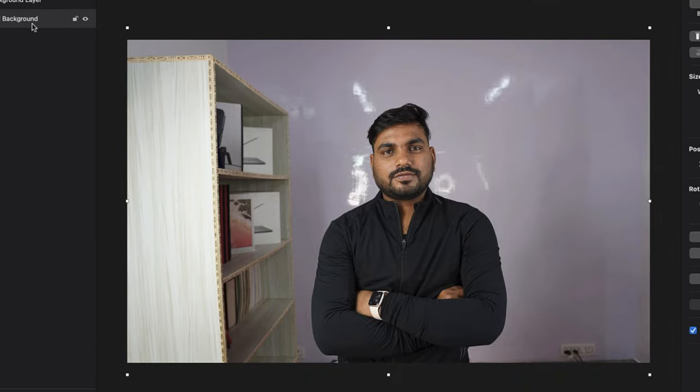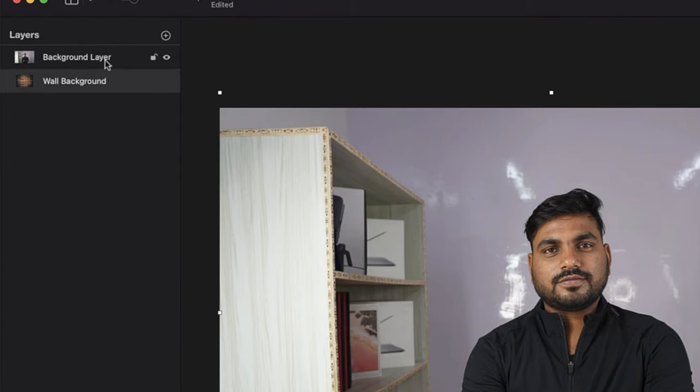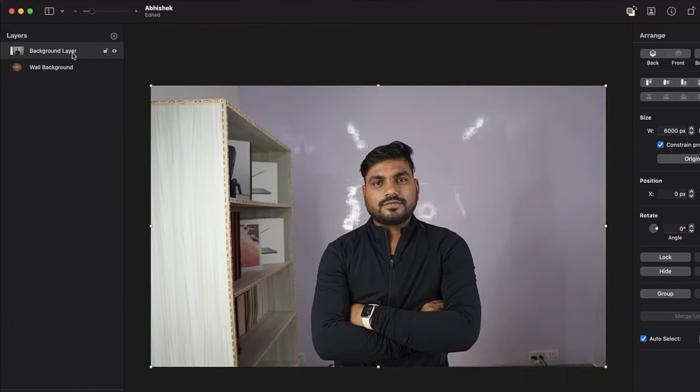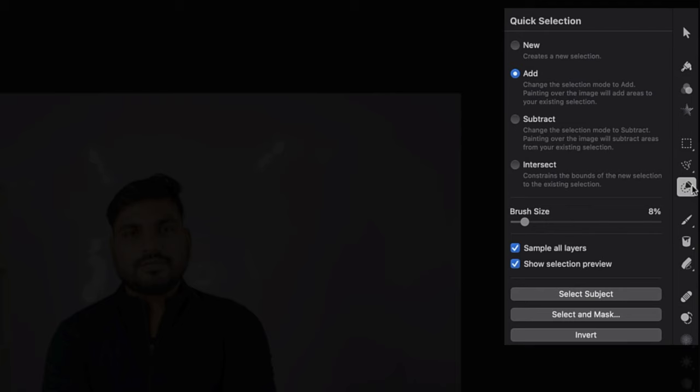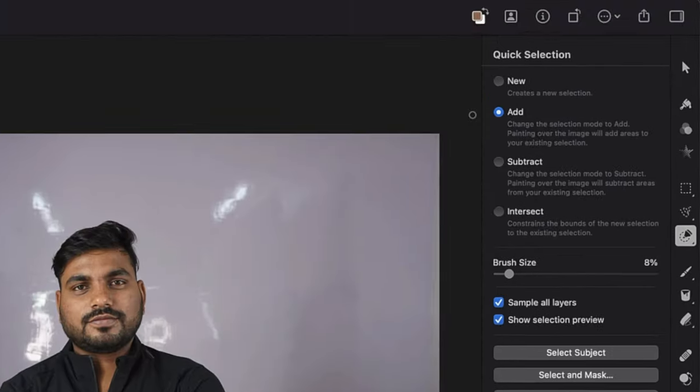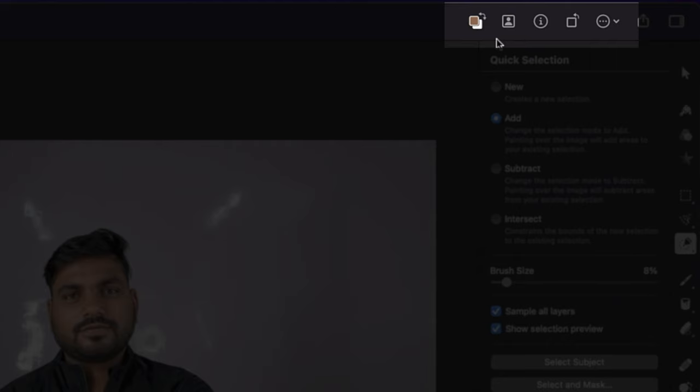Now in order to change the background photo of this image, we will simply have to remove the background from this photo and make it transparent so that the layer behind this will be visible. For that, we will first select the right layer, which is this one, and use the background removal options that we have got. You may either use this quick selection tool here to select the subject, or you may also use the one click background removal tool, which is here in the top right corner.